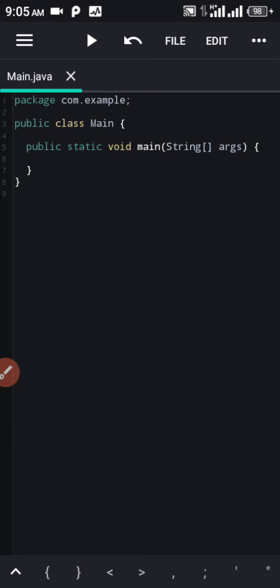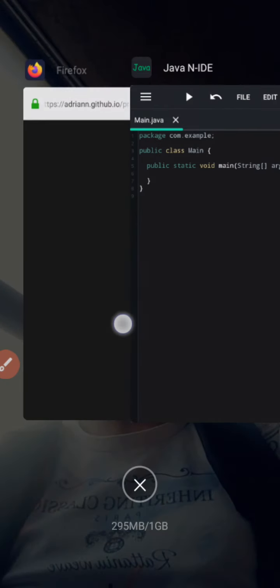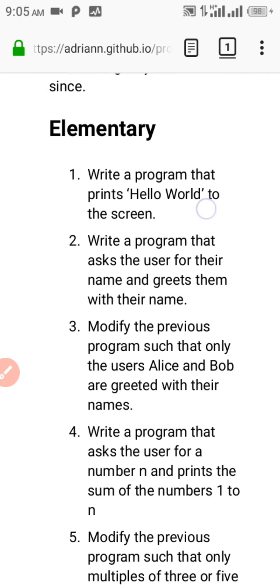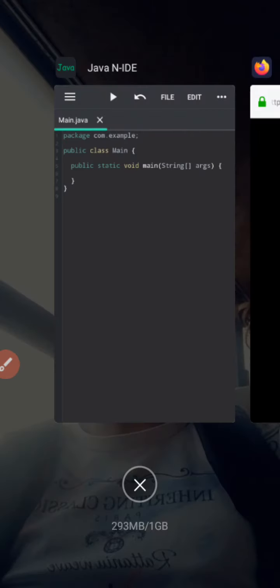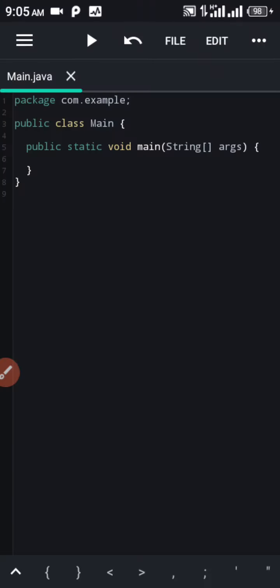So in this video we're going to tackle the first question in the list. Okay, we're going to tackle the first question, so we're going to start from the elementary. Number one says here, write a program that prints hello world to the screen. All right, let's do that. So we're going to hop back to our Java IDE.